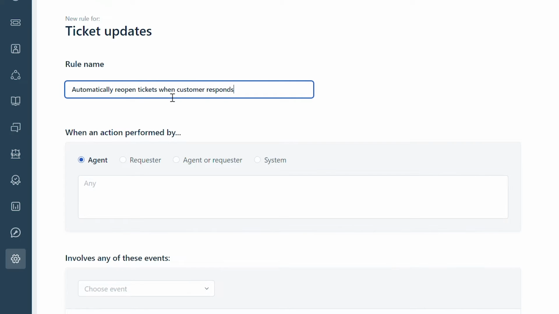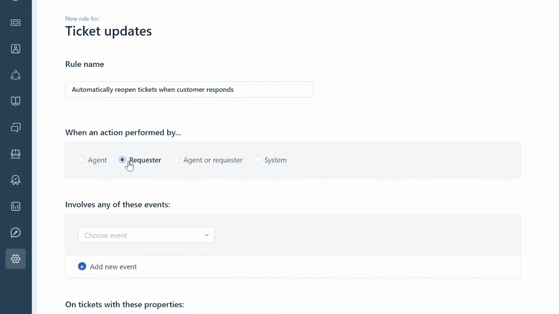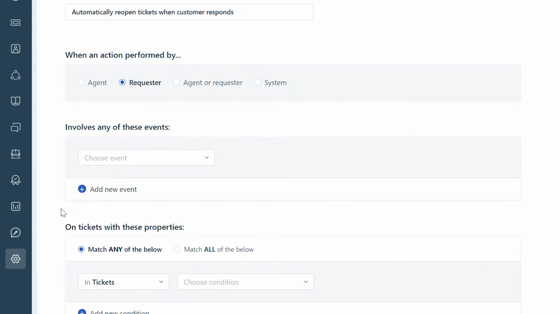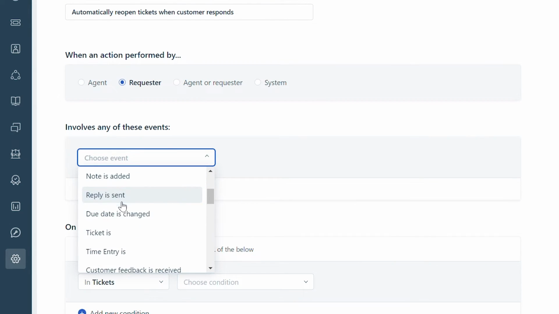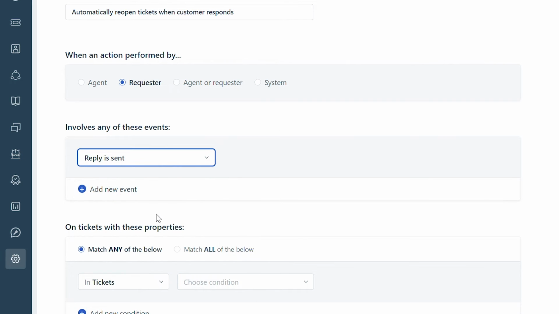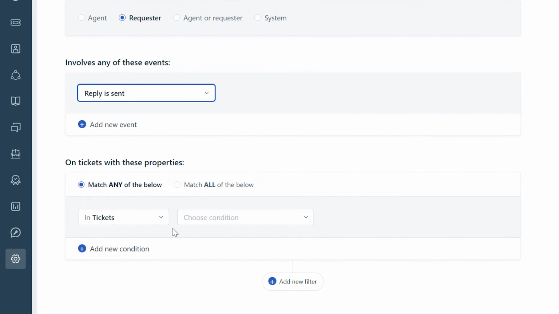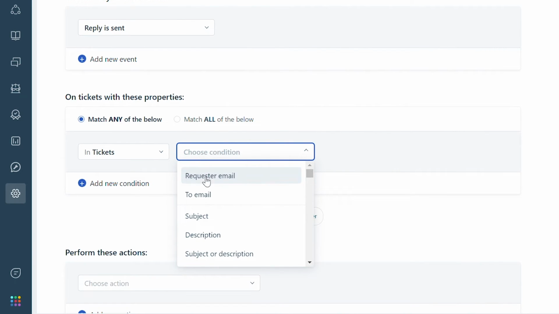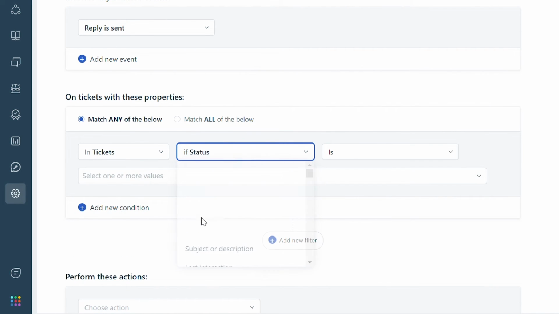Under the When an Action Performed By section, select Requester. Under the Involves Any of These Events section, select Reply is Sent. Under the On Tickets with These Properties section, select Tickets, and in the next drop-down, select Status, and then Is.